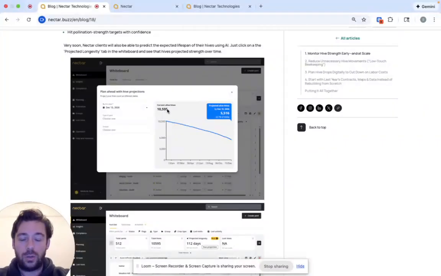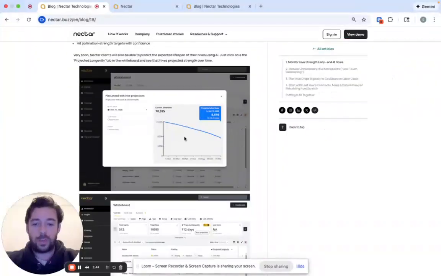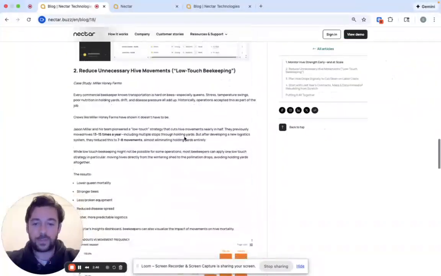And what this allows you to do is basically, as you're going into the pollination season, as you know what the contract required, you're going to be able to see, roughly speaking, whether or not you're going to be able to meet those contracts with what you have available.